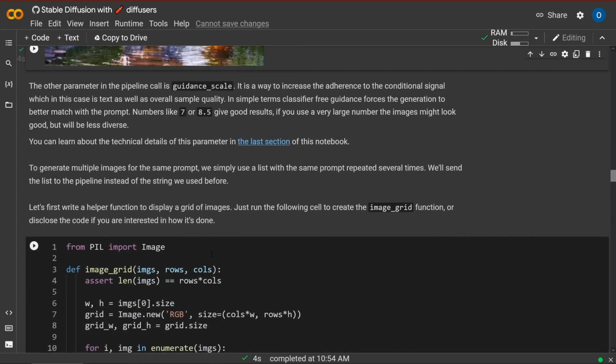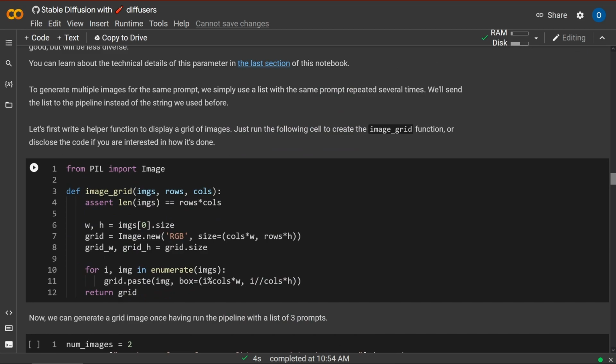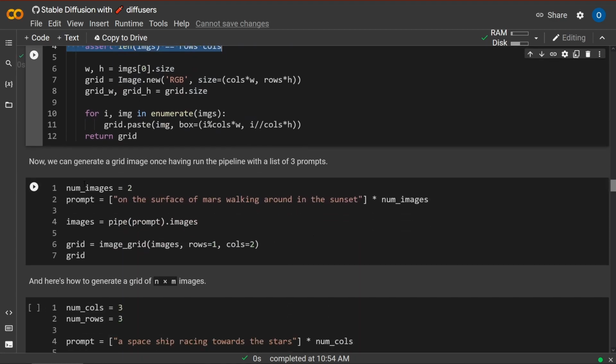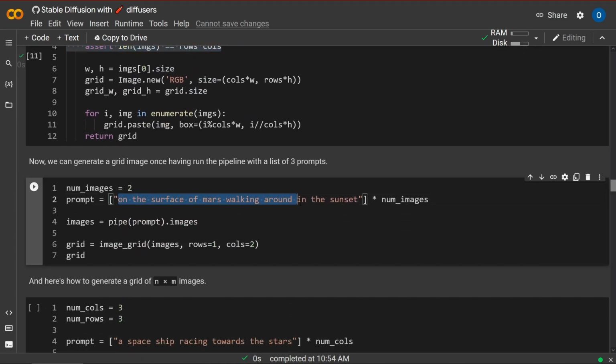Now, if you want to display a grid of images, no problem. There's a function defined for you. You define an image grid functionality. And then you say here on the prompt, let's go with this garden full of flowers. And you say the number of images, let's be crazy with 3.